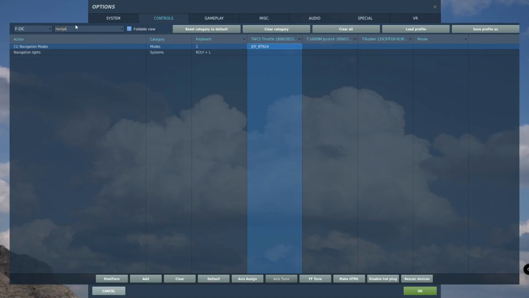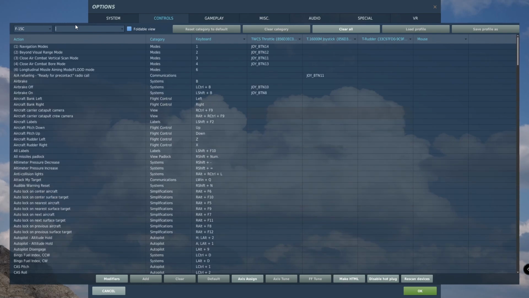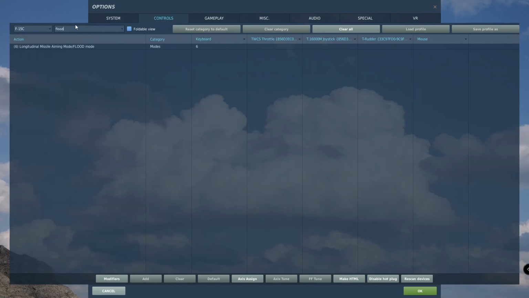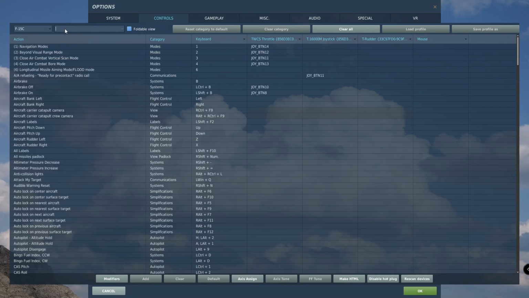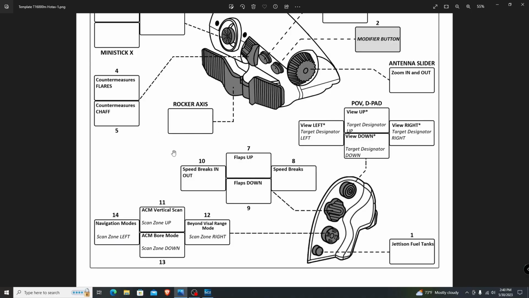There is also one more, not bore sight, I apologize, flood mode. I don't use it very often, so I don't have it mapped to any button on my throttle quadrant. It's keyboard 6 position, and that's a pretty good one. You only use that mode when using sparrows, which is not often. Okay, so we have that switch set up for base function.